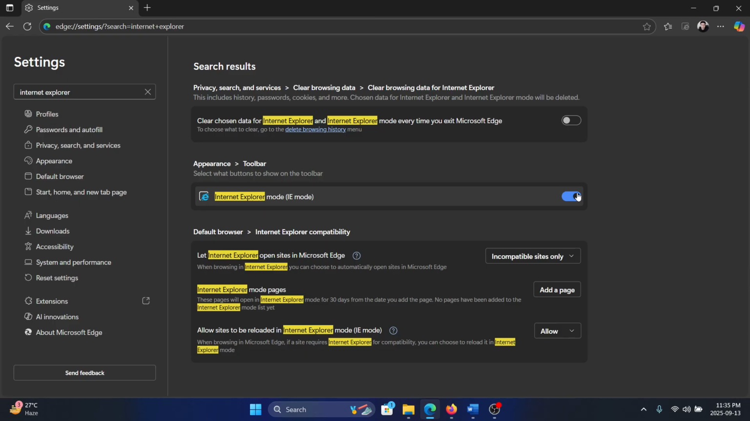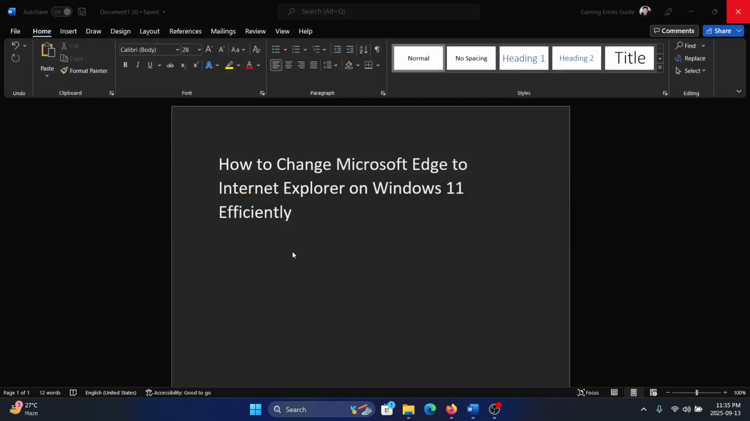If you switch it on, it will work with Internet Explorer's capabilities and you'll find this icon here at the top right corner. I prefer to keep it off because it's not required these days, but if you want it for some reason, then you can use it.